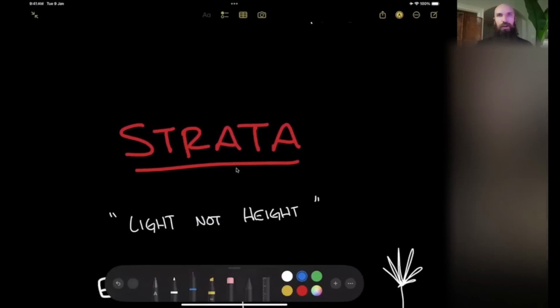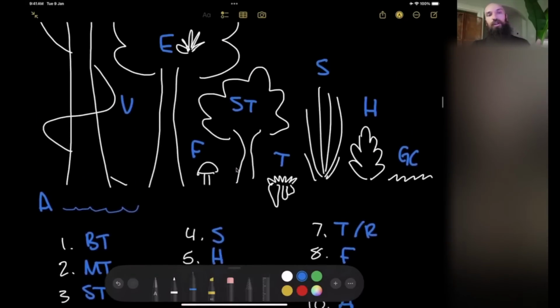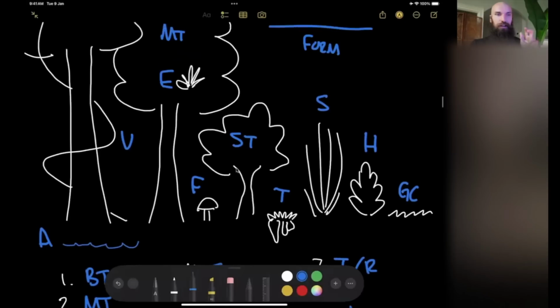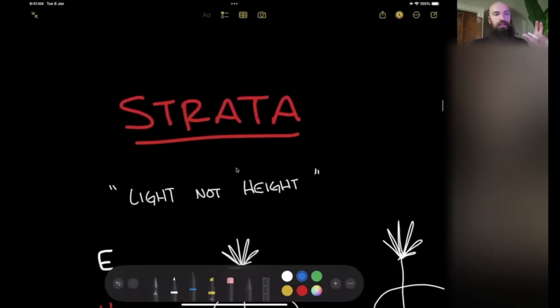But now we're going to look at strata, where a big misconception is that strata is about height, right? In many ways, that's closer to what the food forest layers look at. Strata is about light, not height. It's an easy way of remembering. Light, not height.